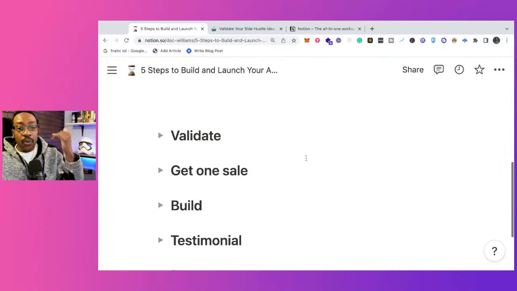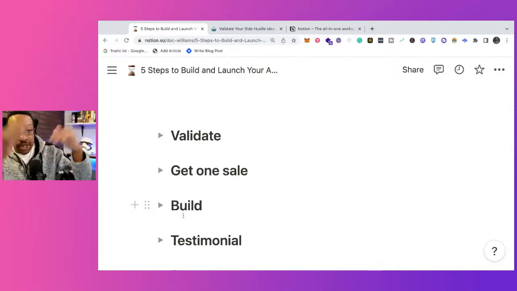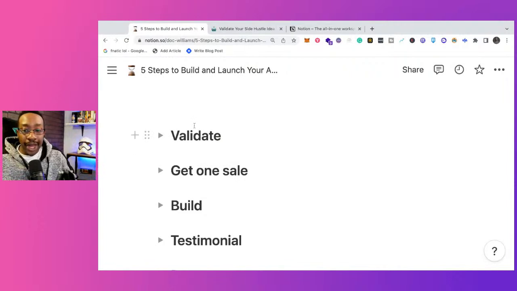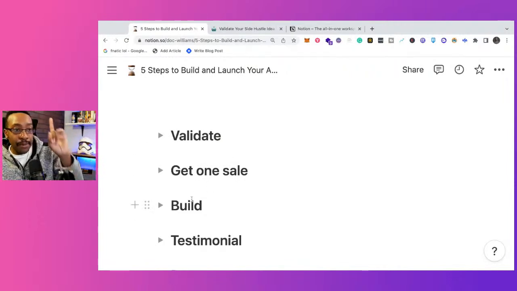Okay. So we went through, let me know in the chat if that makes sense as we're going through this process. Did you notice that building is third? We're not just building apps first and seeing if people want it. We're validating, getting that one sale. Then if you get the price that works for you and it fits your budget or it fits your bandwidth, if you're going to build it, then you build it.